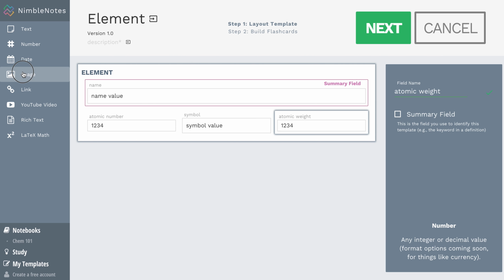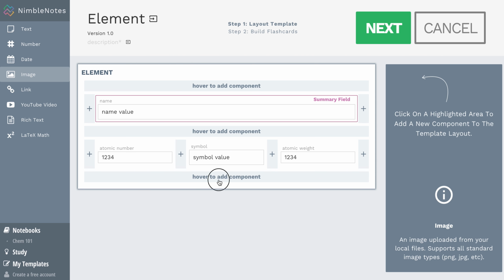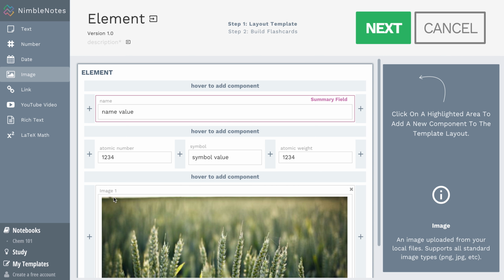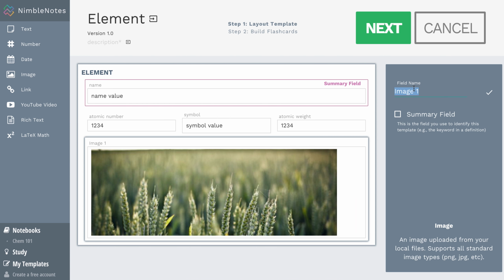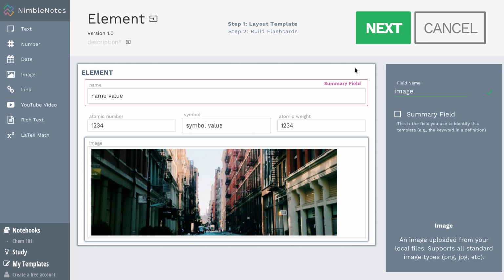So now that we have our basic outline, and you know what, let's go ahead and drop an image in here, because sometimes it's really nice to have an image sort of as a reference point you can use. So let's just go ahead and drop an image as well. All right, now that we have the basic layout of our element, name, atomic number, symbol, atomic weight, and an image, let's go ahead and set up some flashcards to be generated.